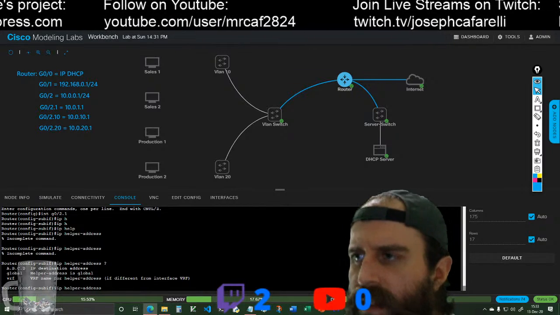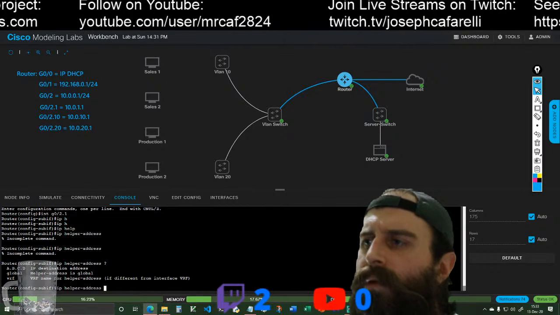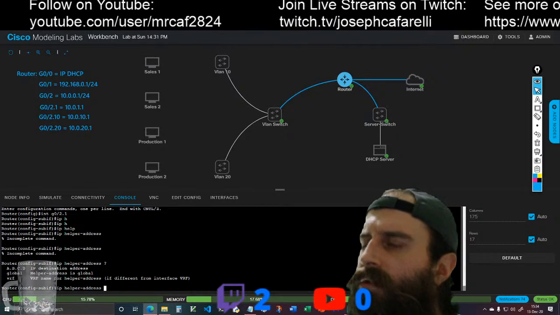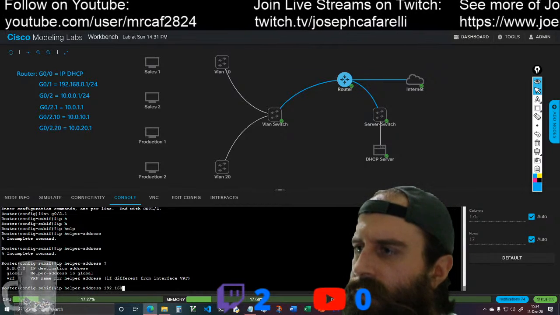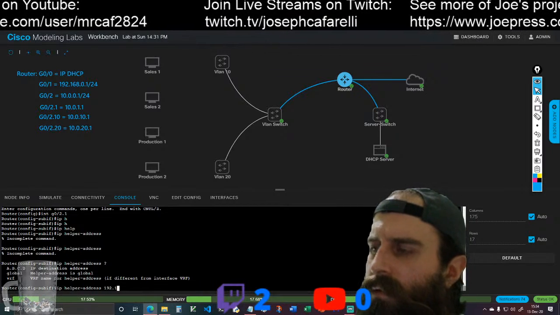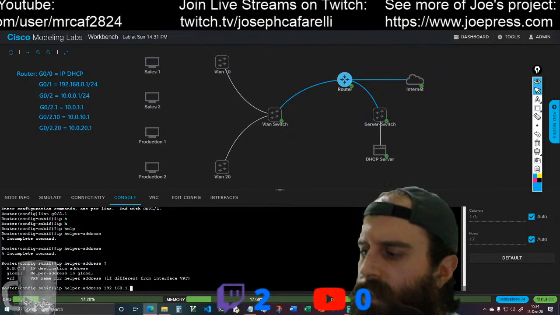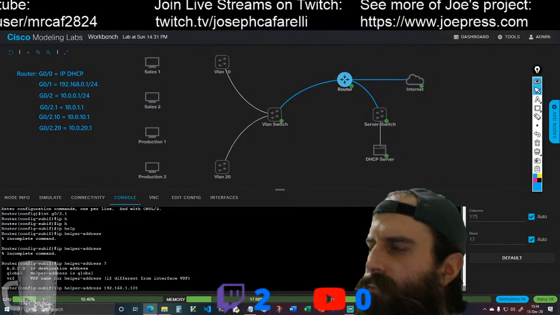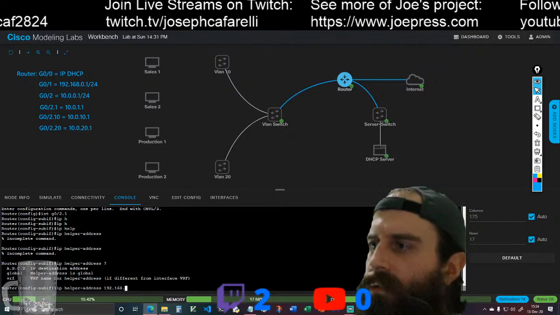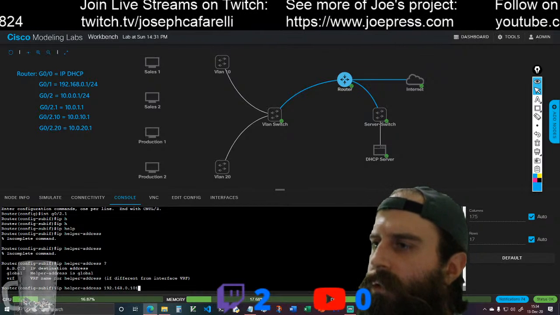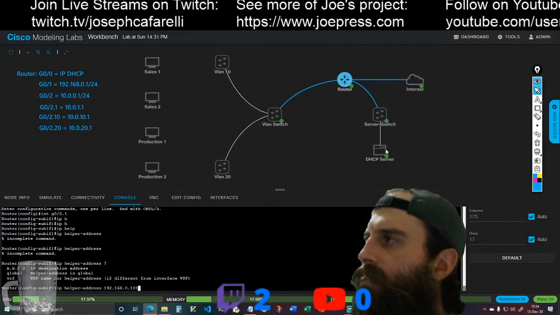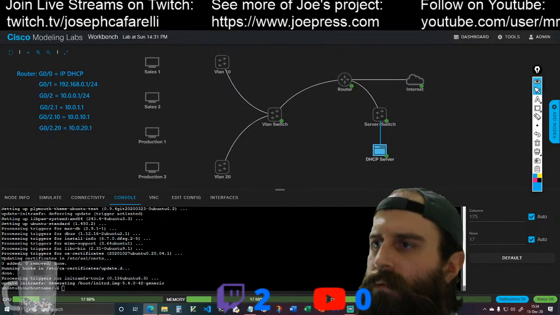So the IP helper destination, that's the address on our DHCP server, so that's 192.168.1, right? Yeah, 1.101. Zero, 0.101. Sure.